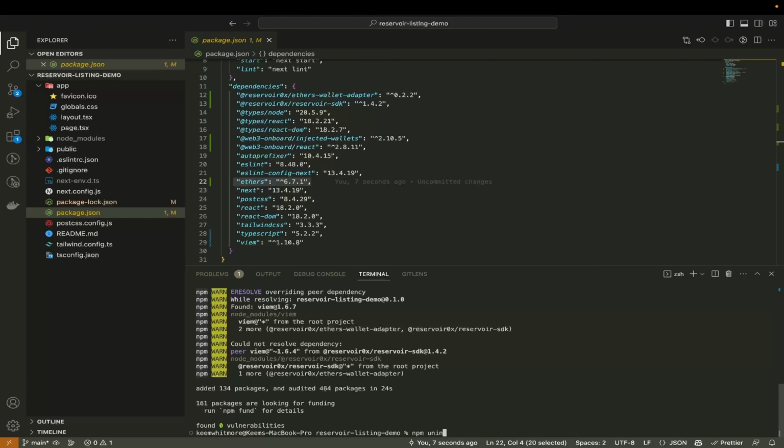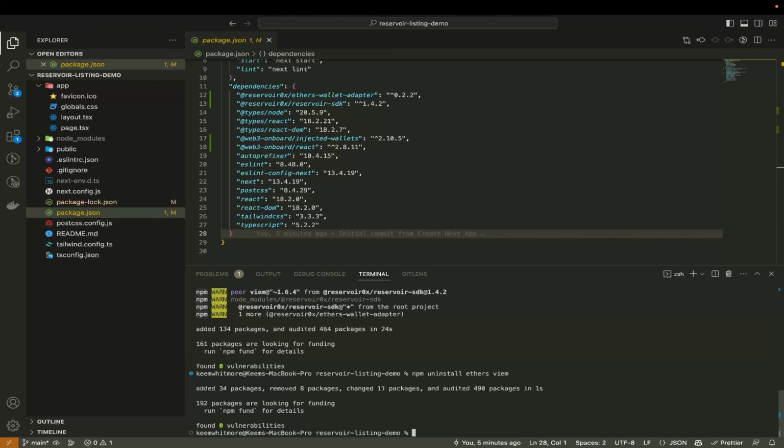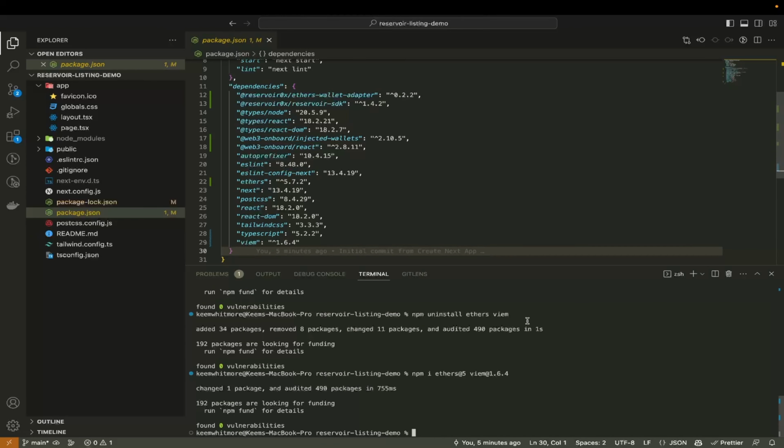So let's uninstall both of these, Ethers and viem. And then it's npm i ethers@5. That will install the latest version of version 5. And viem@1.6.4. There we go.